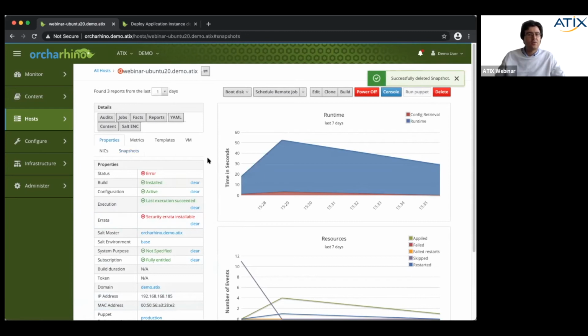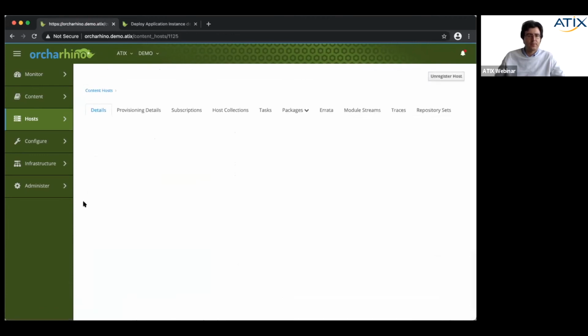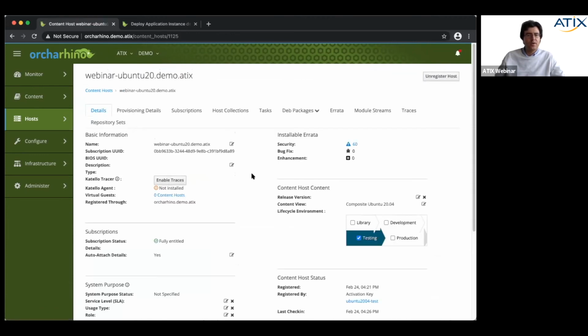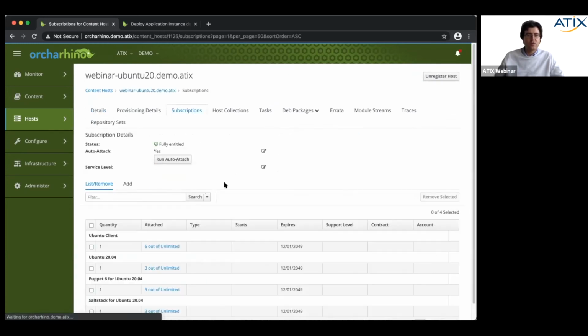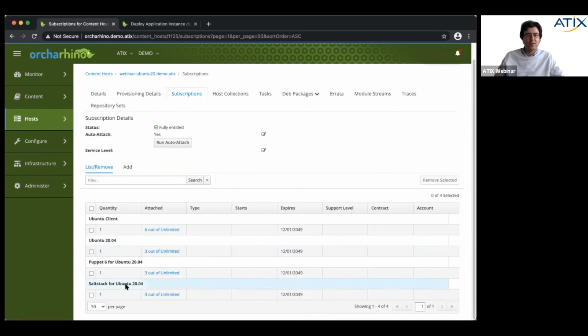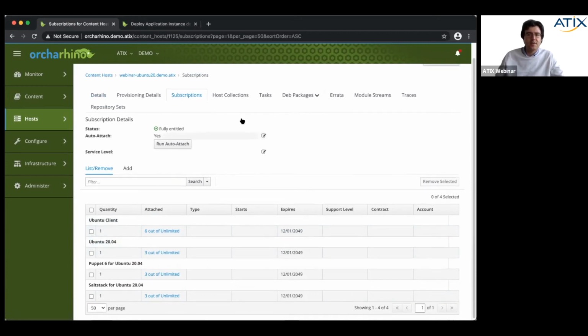So let's go now next to the content management. If we now click here on content, we can see the subscription status of our host. We see it's connected to the community Ubuntu, and it's a testing server. In subscriptions, we can also see what repositories have been assigned. So we can assign several new repositories which are in the content view to make them available to the server.